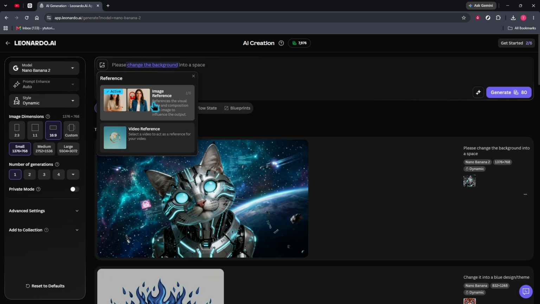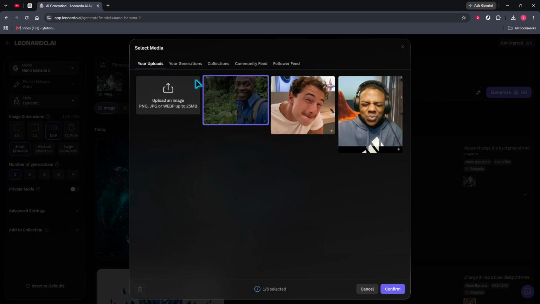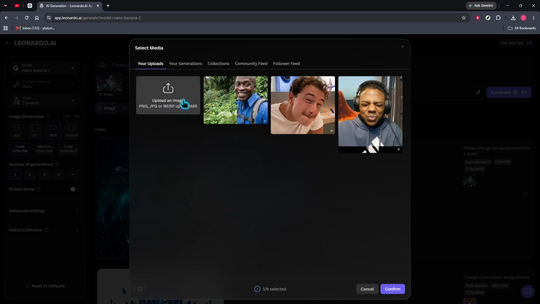Next, click on Image Reference. This tells Leonardo that you want to use an existing image as the base for your edit. After that, choose either Upload an image or Your Generations. If the picture you want to edit is saved on your device, use Upload. If you want to modify something you already created inside Leonardo, choose Your Generations instead.